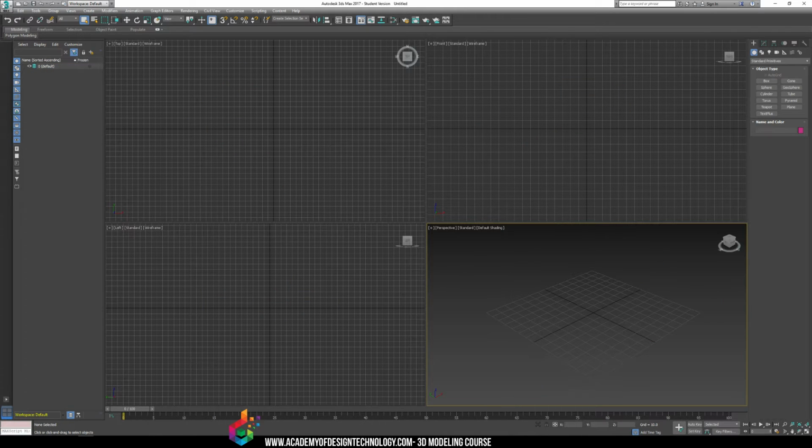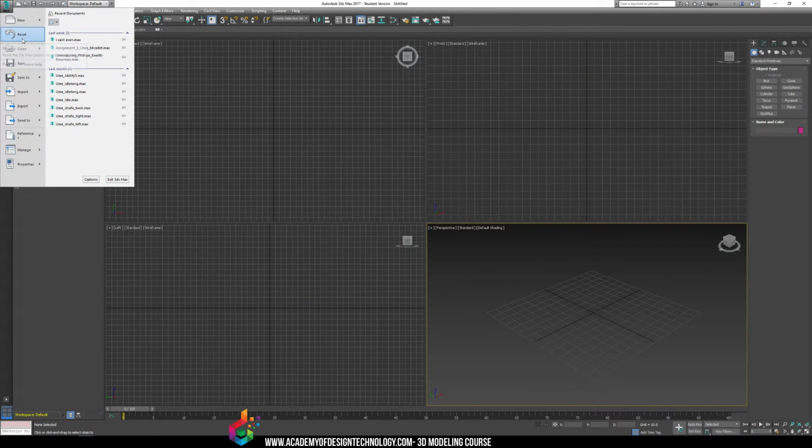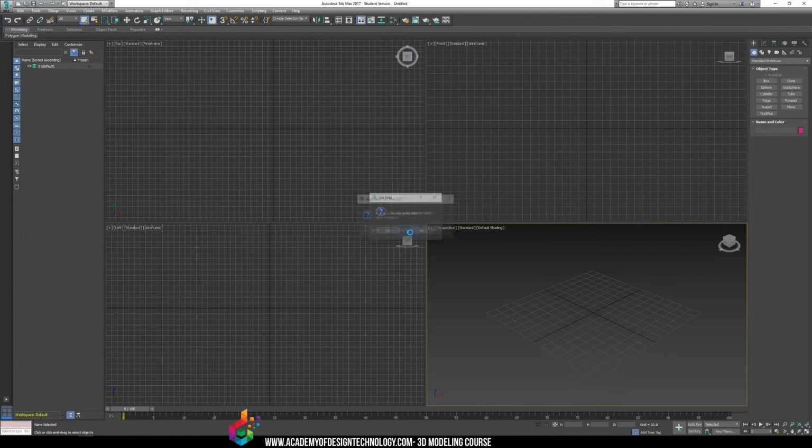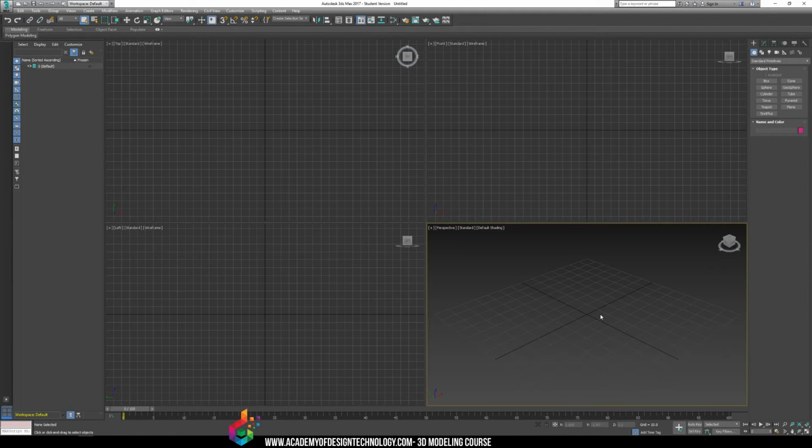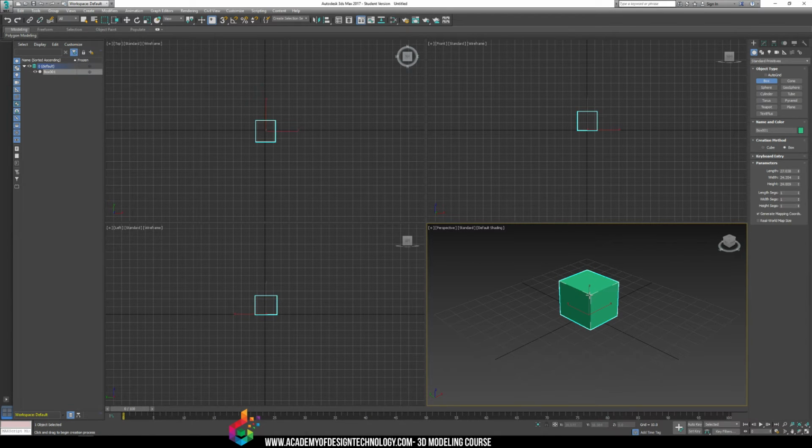Or if you really want to reset everything, just go to the 3ds Max icon in the top left corner, go to reset, don't save the changes. And do you really want to reset? Of course I do, yes. And now I'm back to my standard viewing of 3D Studio Max. So what I'm going to do is I'm going to create a basic box, just a small box. Left click and drag, and then left click, and then right click to disable the creation of this box. Perfect. I have a tiny little box that I want to play around with.